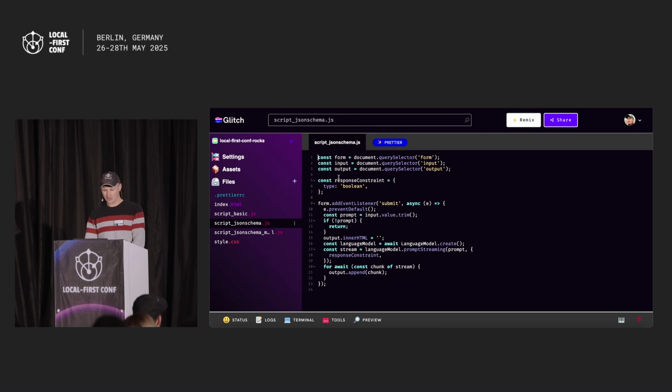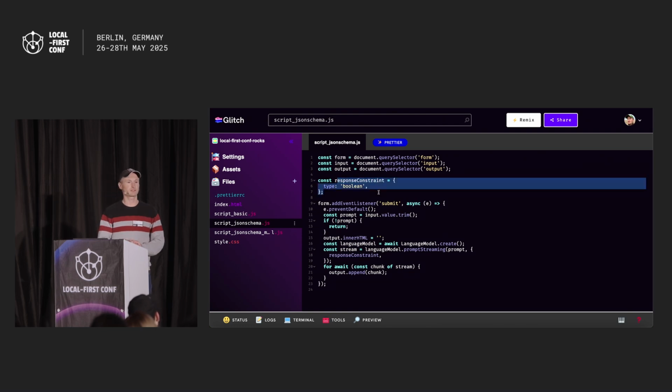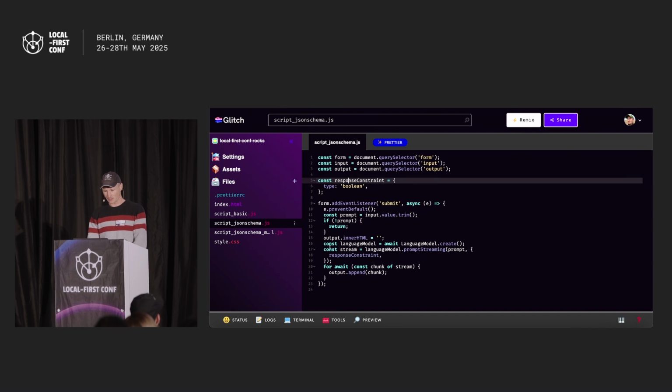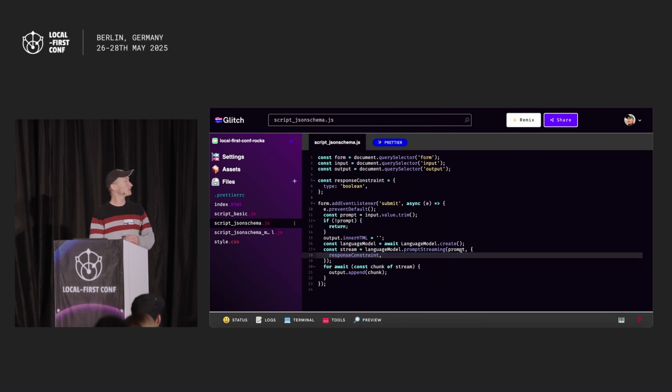And now you can see there's a response constraint. And this is a JSON schema. Super simple, like the most primitive JSON schema, which tells you the output of this should just be a Boolean. JSON schema is, of course, a lot more expressive. So you can say, make this an object that has this and that property and only has 3 entries and whatever. So JSON schema is pretty expressive, so you can use it here. And the way it works is you now take this response constraint and just pass it here as an option. So now we have this response constraint here passed to the LLM.